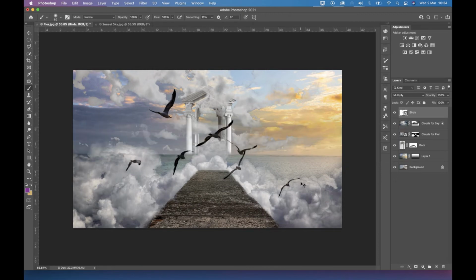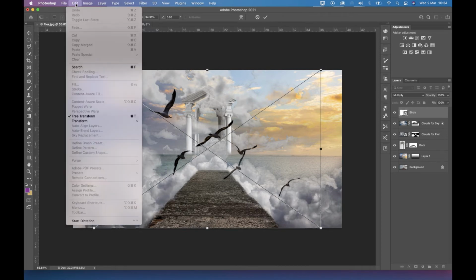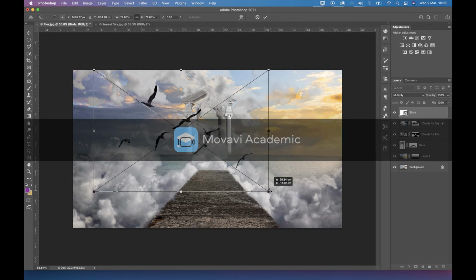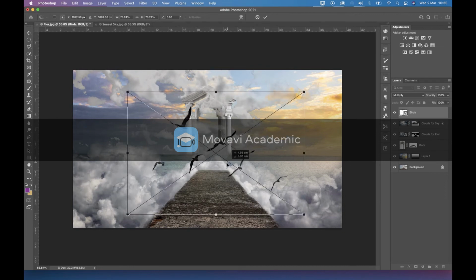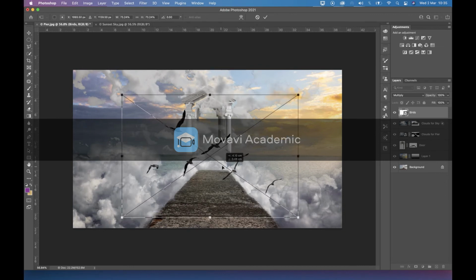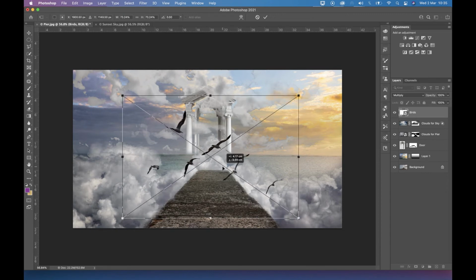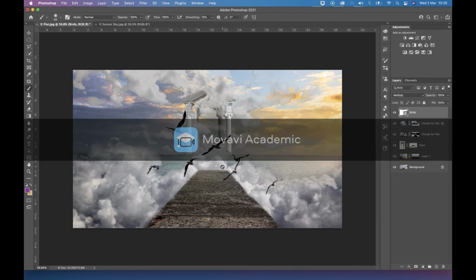You just need to press Command T for free transform, or Control T, whatever you have, or Edit, Free Transform. Whatever is comfortable for you. However, I suggest that you start learning shortcuts, because that increases your workflow. So place it in a way that makes compositional sense. Let's say I'm going to leave it something like this.